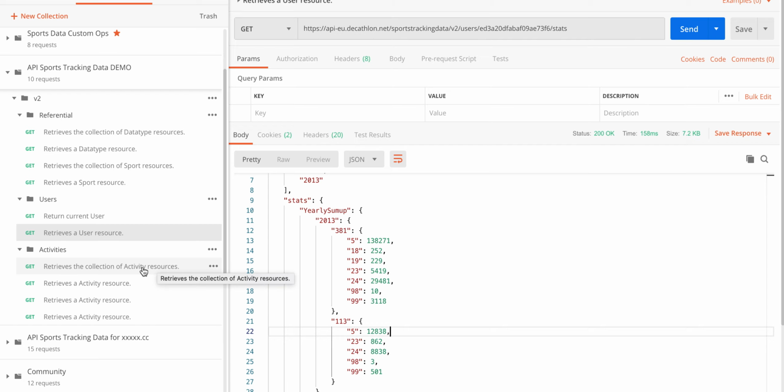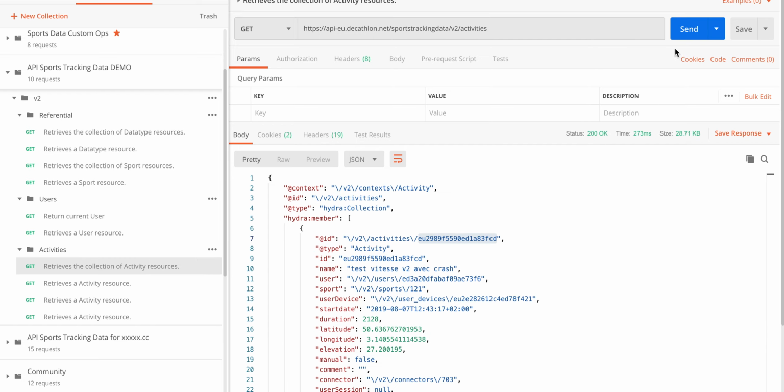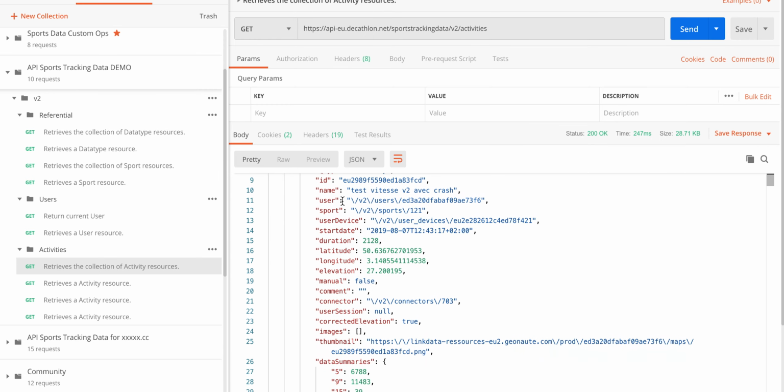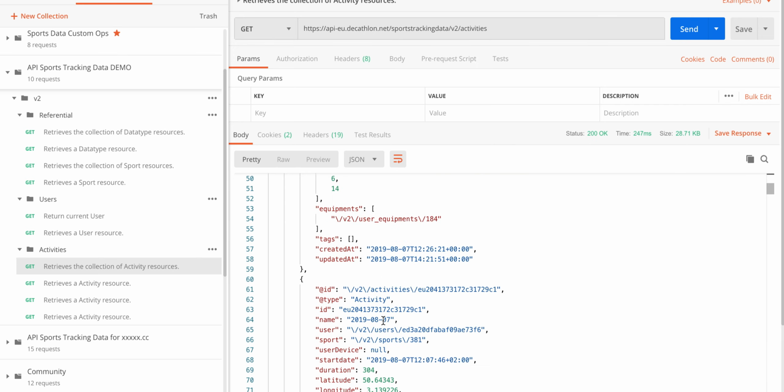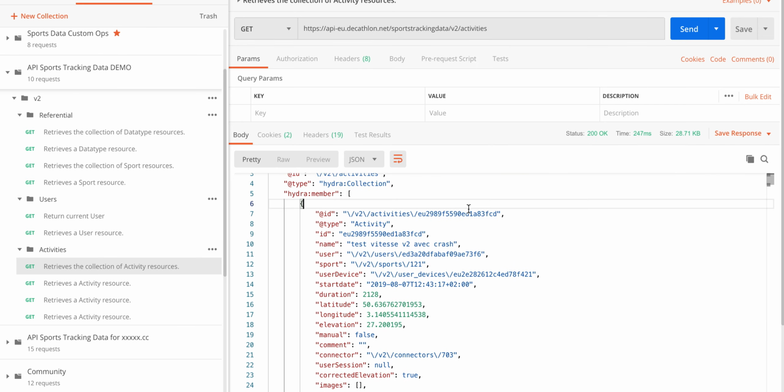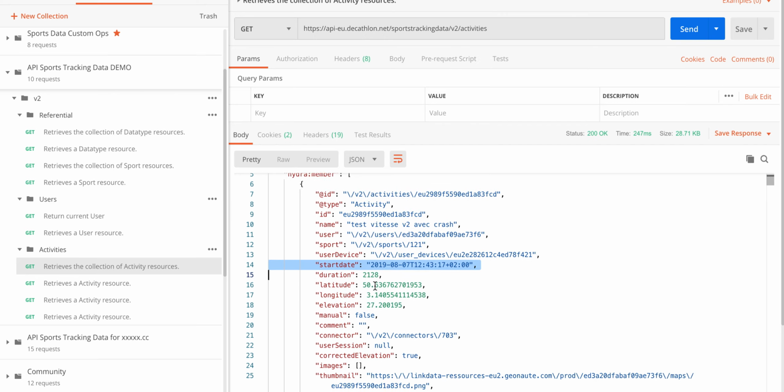Now let's see the activities. I can get all my list of activities with a brief summary. For example, for this activity, it was the sport 121, so it is running. I can see the duration in seconds, the start date, etc.